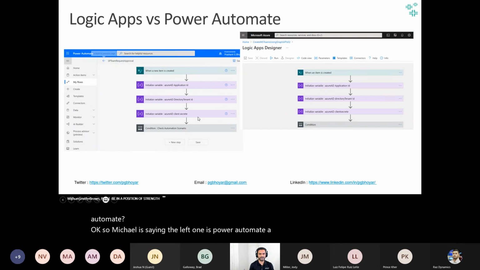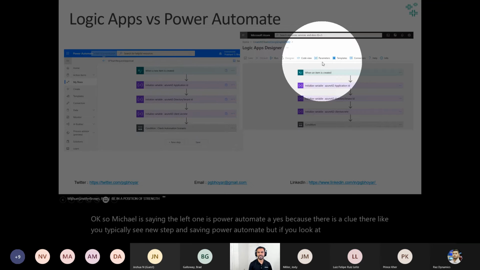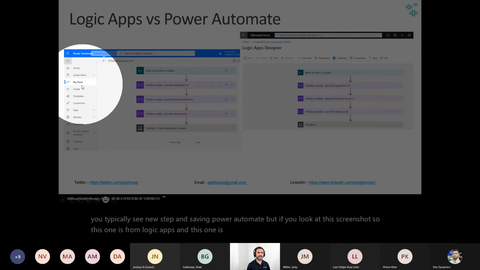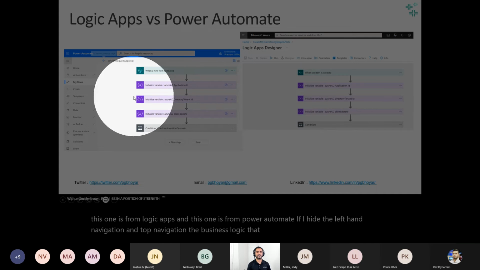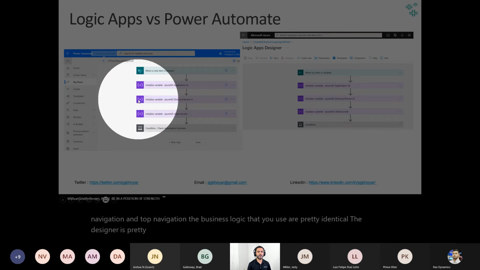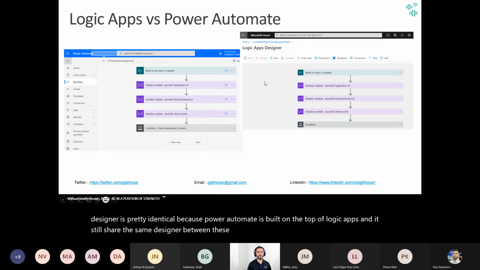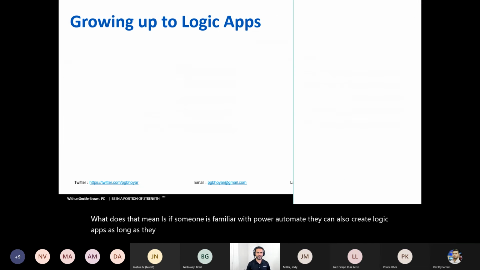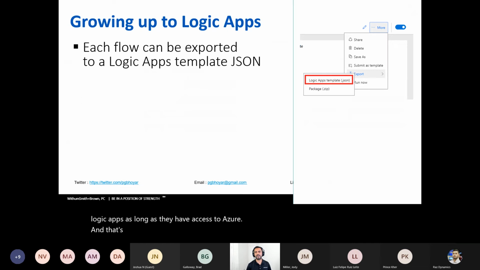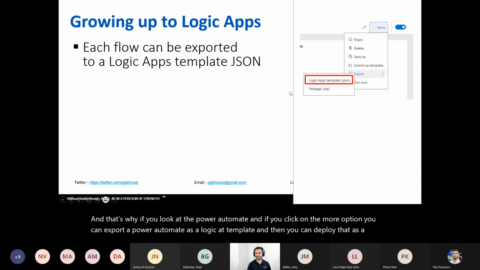Yes, because there is a clue there. You typically see New step and Save in Power Automate. This one is from Logic Apps and this one is from Power Automate. If I hide the left-hand navigation and top navigation, the business logic you use is pretty identical. The designer is pretty identical because Power Automate is built on top of Logic Apps and still shares the same designer between these two products. What that means is if someone is familiar with Power Automate, they can also create Logic Apps as long as they have access to Azure. That's why, if you look at Power Automate and click on the more option, you can export a Power Automate flow as a Logic App template, and then deploy that as a Logic App in Azure. That's why this option is available to us.